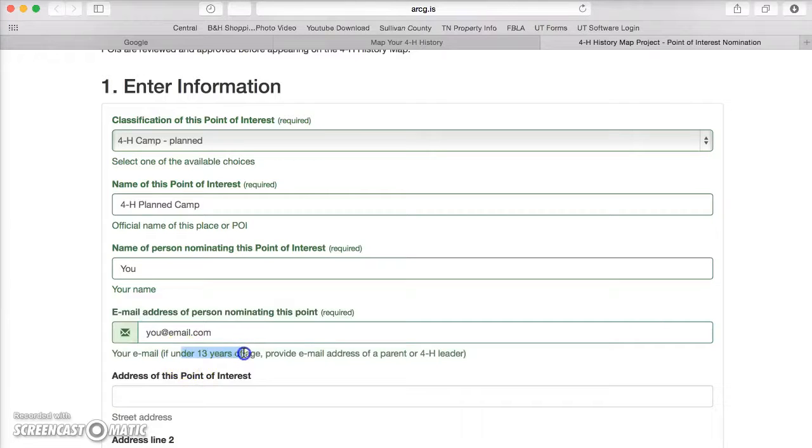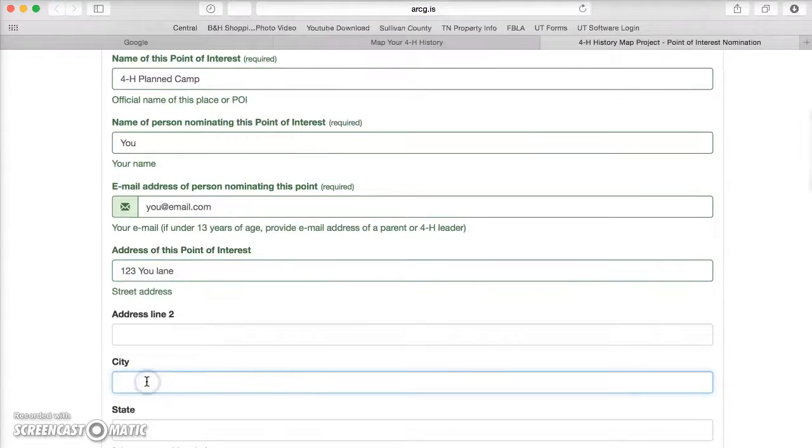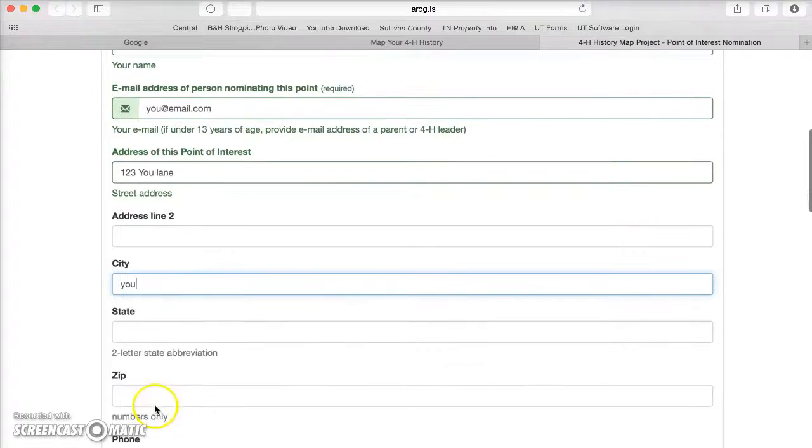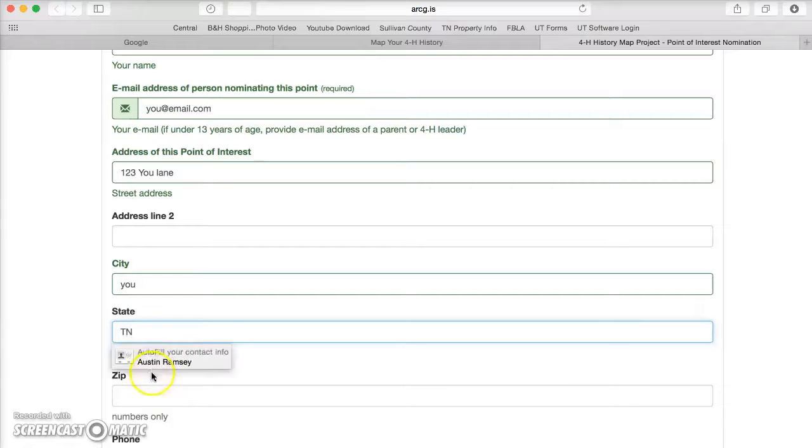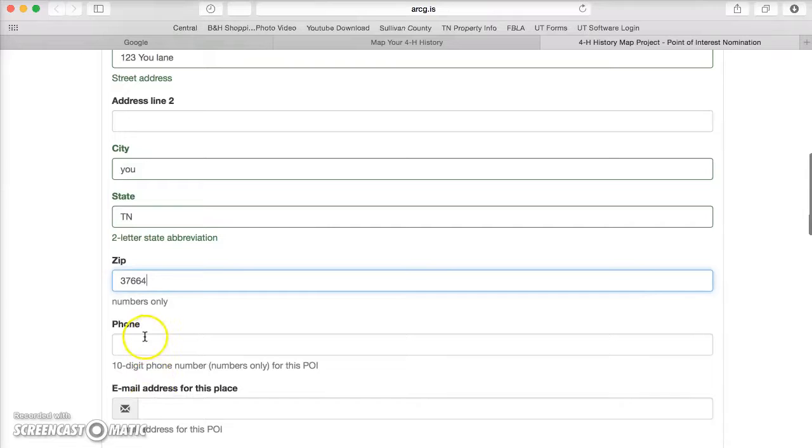If you're 13 years or younger, please provide the email address of your parent or of your 4H leader. What's the address of the point of interest? Then let's do the city. The state. A zip code. Now this must only be numbers.